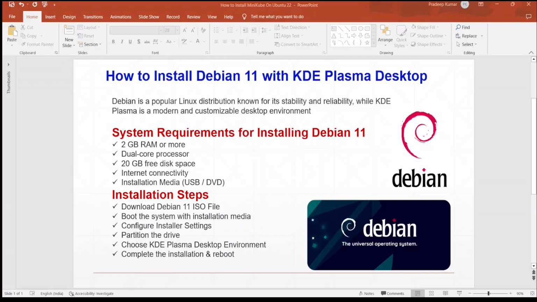Today I am going to show you how to install Debian 11 with KDE Plasma Desktop environment. Debian is a free and open source operating system that is widely used in the Linux community and known for its stability and reliability. While KDE Plasma is one of the popular desktop environments in Linux, it offers a sleek and modern interface with a wide range of customization options.